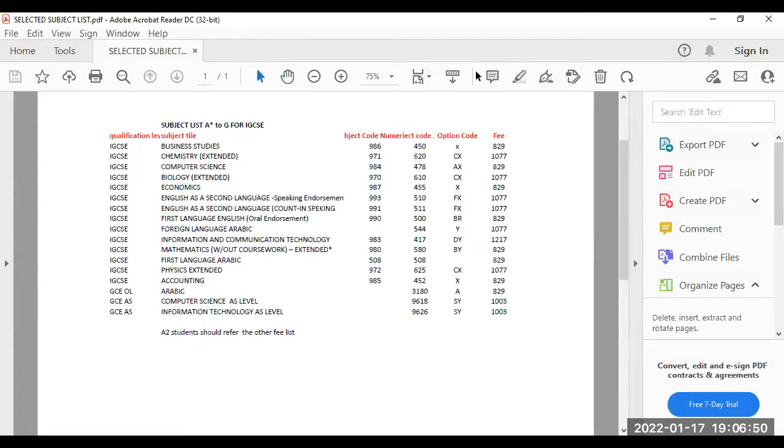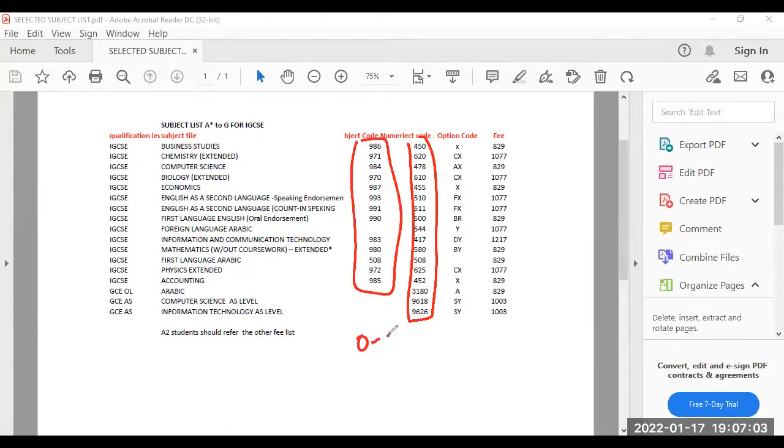There are two types of subject list: the 0 to 9 numerical code, and the regular one, A star to G. These are the A star to G codes, and these are the numerical ones. The numerical gradings are from 0 to 9, and this is mainly for students from Egypt. For the rest of the students from other countries, we prefer the other one. Students from the UK can also go for the 0 to 9 scaling. That's very important. And the AS codes are there.